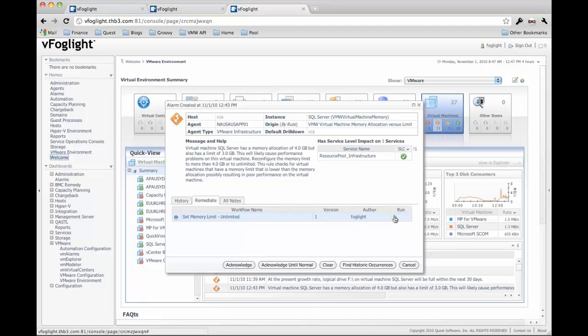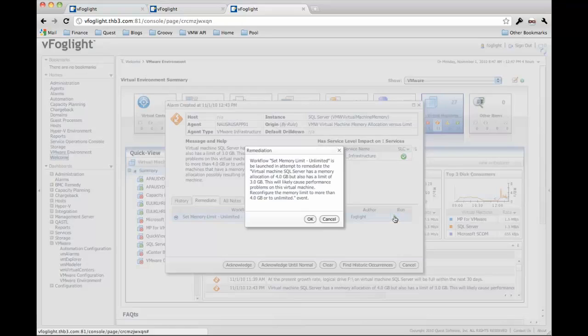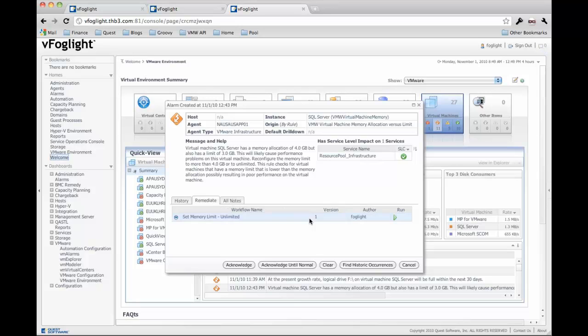So simply all I need to do is click the run button. The system will ask me, are you sure you want to run this remediation task? And I am, so I'll say okay. And now what's going to happen is the system will go off, it will communicate to vCenter and make the change to this particular VM, my SQL Server. And the nice thing about vFoglight is because this rule is checking for a limit, as soon as the limit goes ahead and then changes, this alarm will actually clear itself out, and I'll be able to see that in the audit logs going forward.